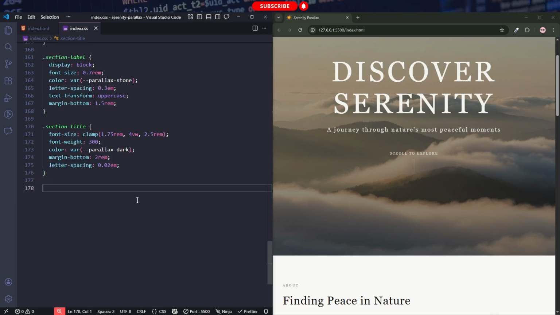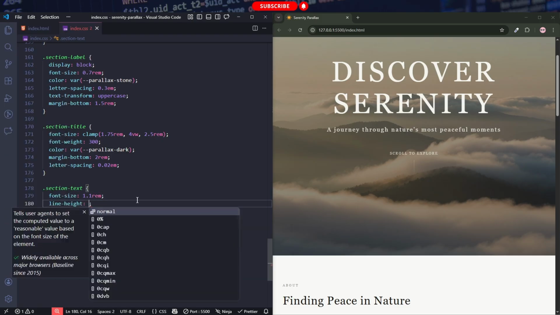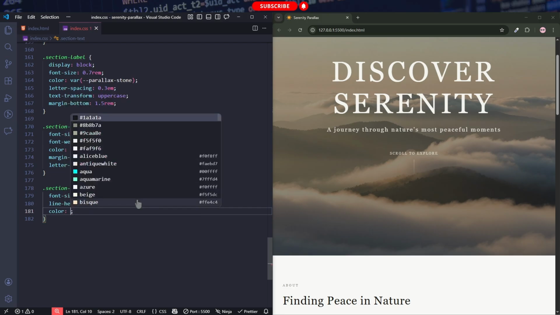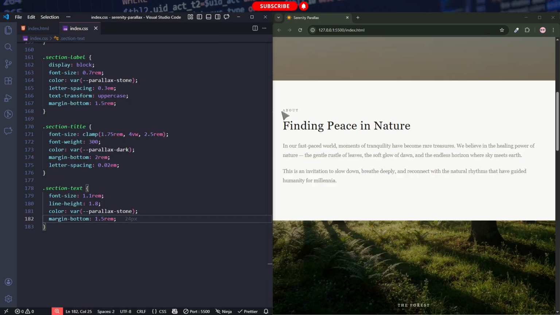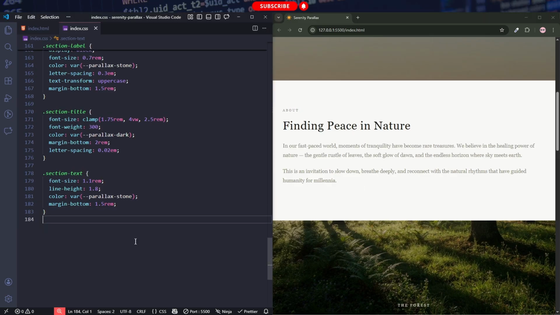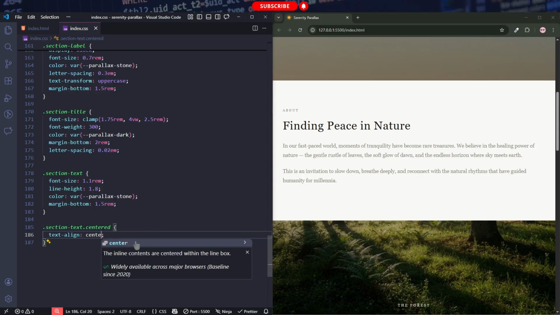Alright, we can also style our section text here. It contains a font size of 1.1 rem, a line height of 1.8, the color is parallax stone, and a margin bottom of 1.5 rem. It already looks really good, but we need to style this section text with the class centered. It will receive a text align center.